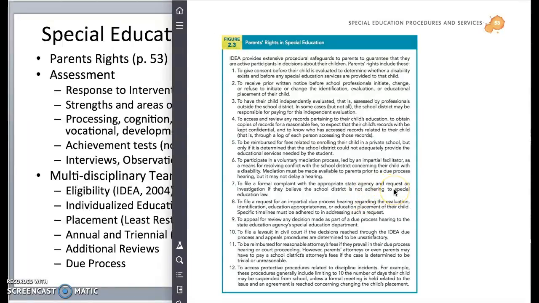There's a way to go through due process, so they can file a formal complaint if they disagree, and there will be an investigation, and there will be a hearing to figure out what is best for the student. And there are certain timelines. So once they sign off saying they can have an assessment, there's a timeline for that. And they can appeal things, they can file lawsuits in civil court, they can be reimbursed for any reasonable attorney fees. That's usually only if they win. And they have access to protective procedures related to discipline incidents.